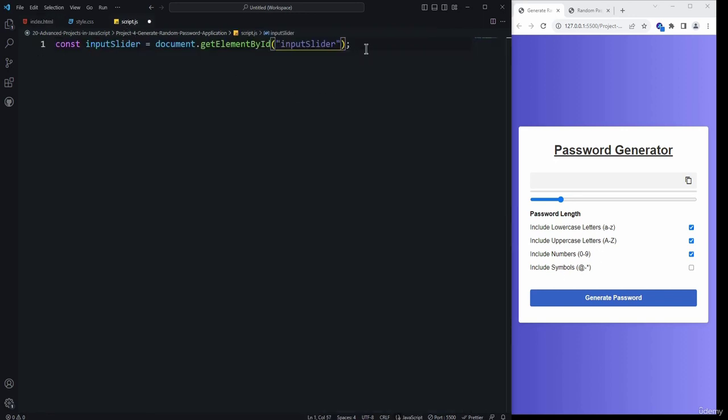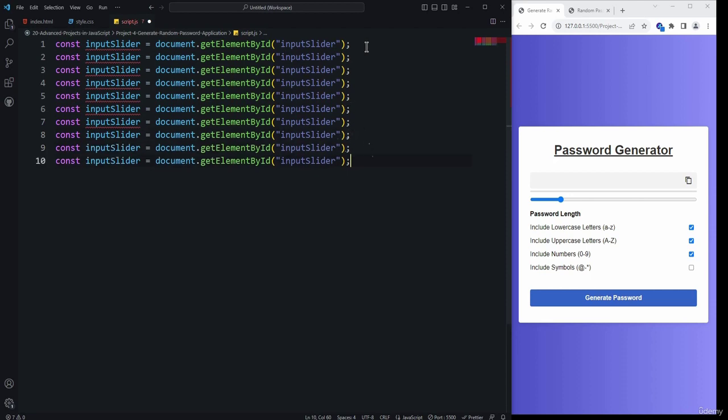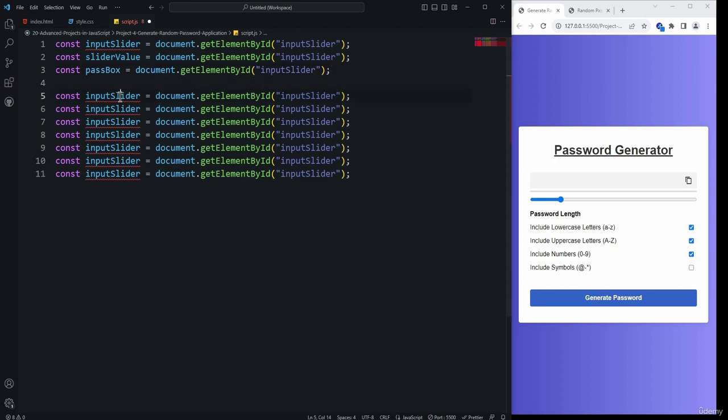So I'm going to come back to the script.js. Here I will just duplicate these lines of code multiple times. So this one is going to be our slider value, and this one is going to be our passbox. Okay, and after that I need to provide some spaces, because right from here we need to use the lowercase el, which is the lowercase element. Then this is the uppercase el, which is the uppercase element. Then we need to provide a numbers el, and then here we need to provide the symbols el, which is the symbols element.